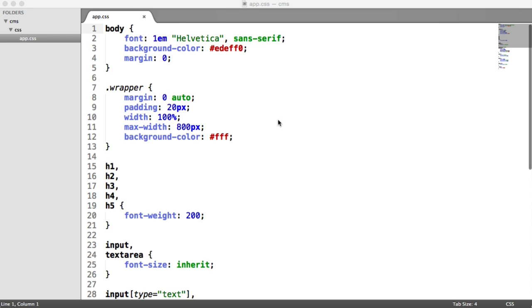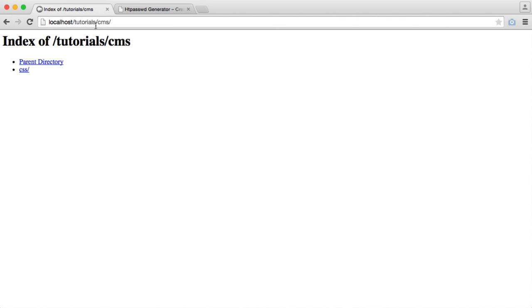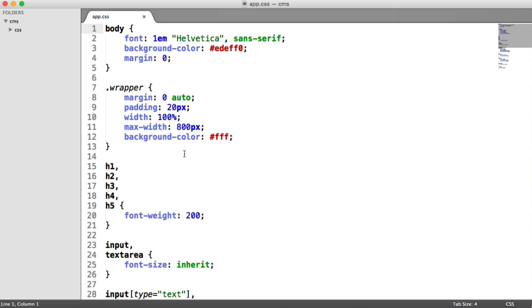So now that we've got the CSS file in place in this CSS directory, this is within a CMS directory here. And you can see I have this open in my browser. So we have the CSS directory just there. And we'll be creating all of our files and folders within this directory. So as long as you're at this stage, we can go ahead and start writing some PHP code.